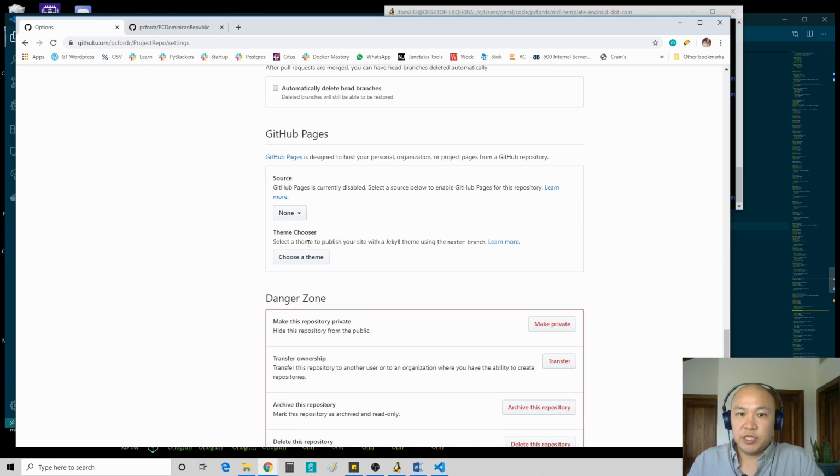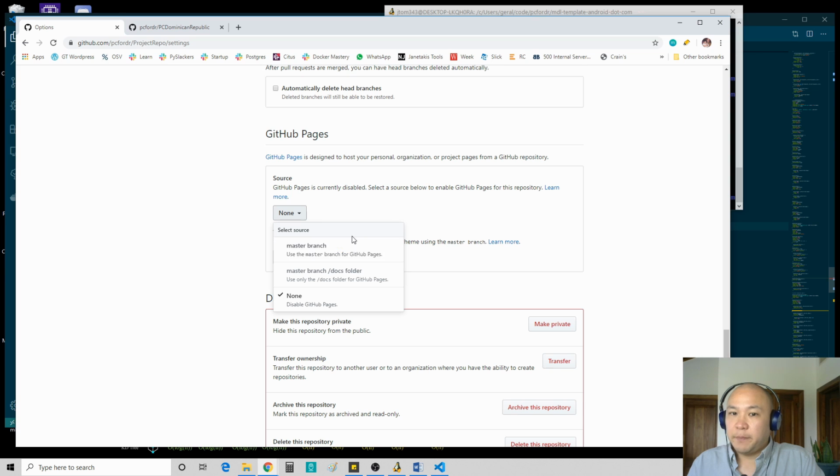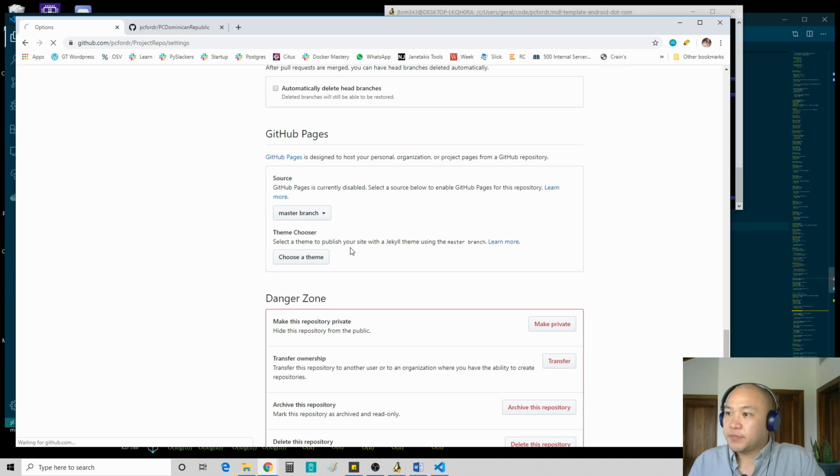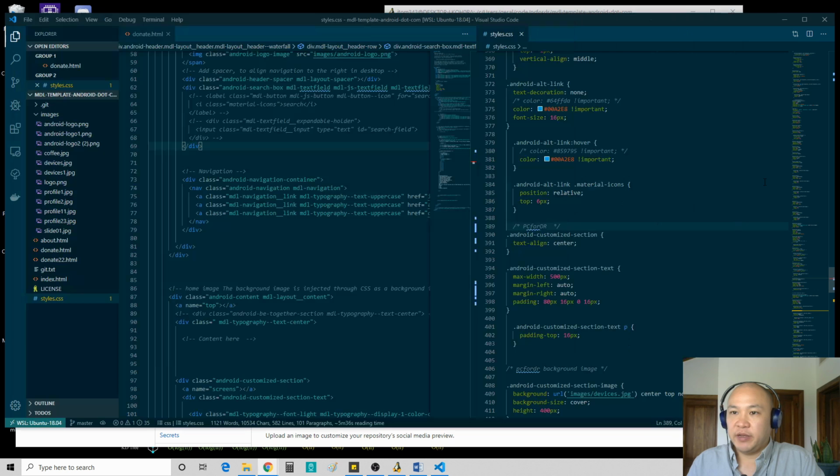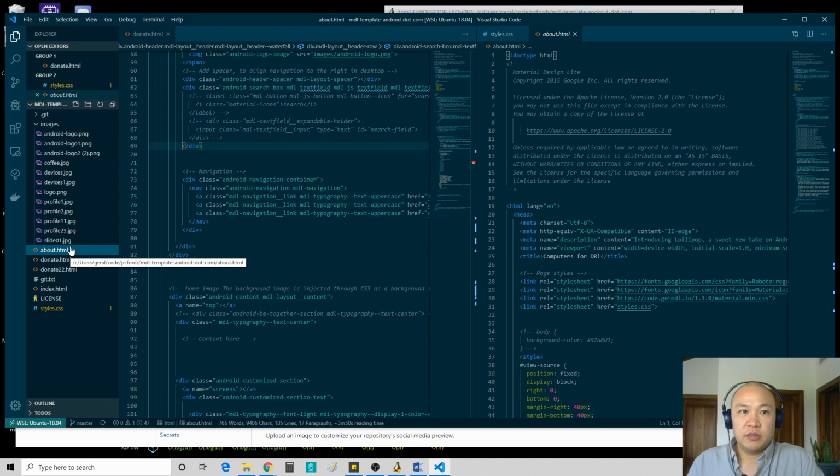Okay, GitHub Pages, there we go. Select the source. Okay, so select master branch. And once you do this, your index.html is going to be the default page. So if you don't have an index.html, it's going to render a README file instead. So make sure to have an index.html in your page, which I do not.